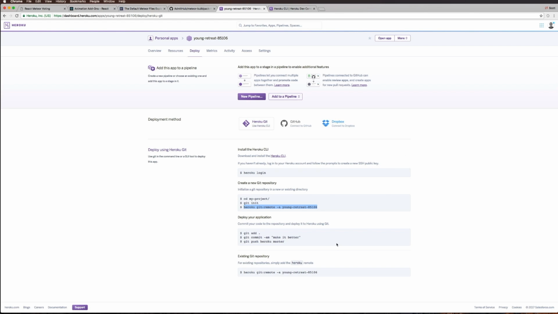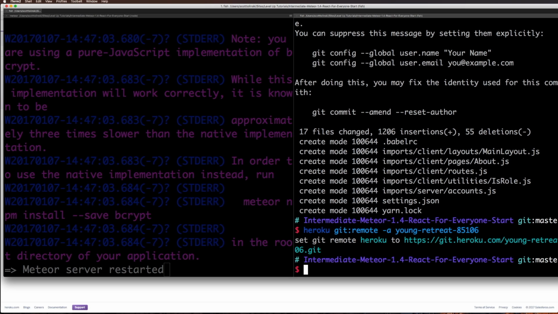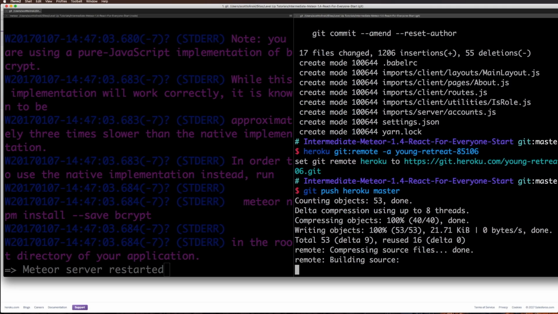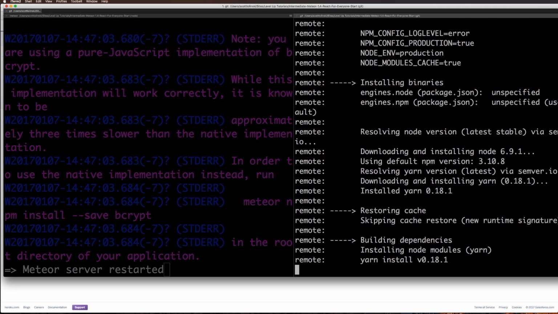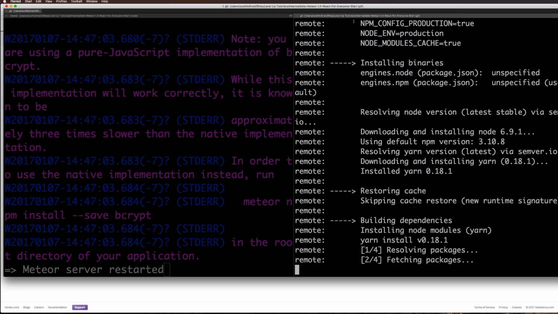So now all we really need to run is git push heroku master. So we can type git push heroku master. This is going to push the master branch of our project, which is the only one we have right now. It's going to push it up to Heroku, and you'll notice we'll get a bunch of messages here.